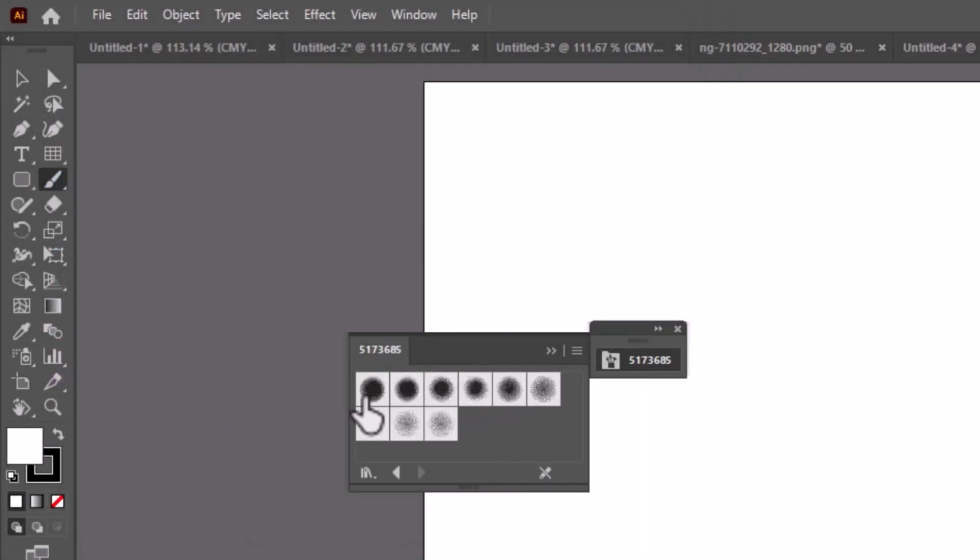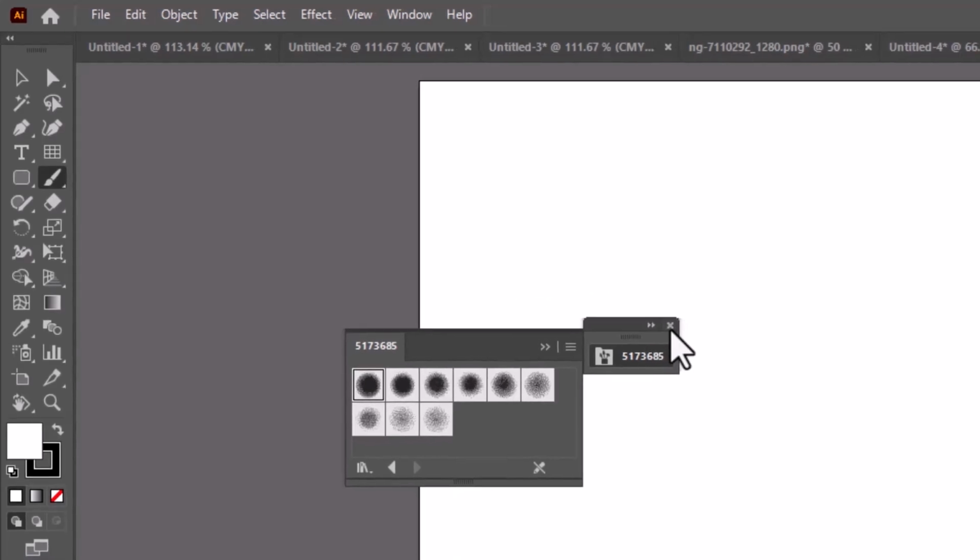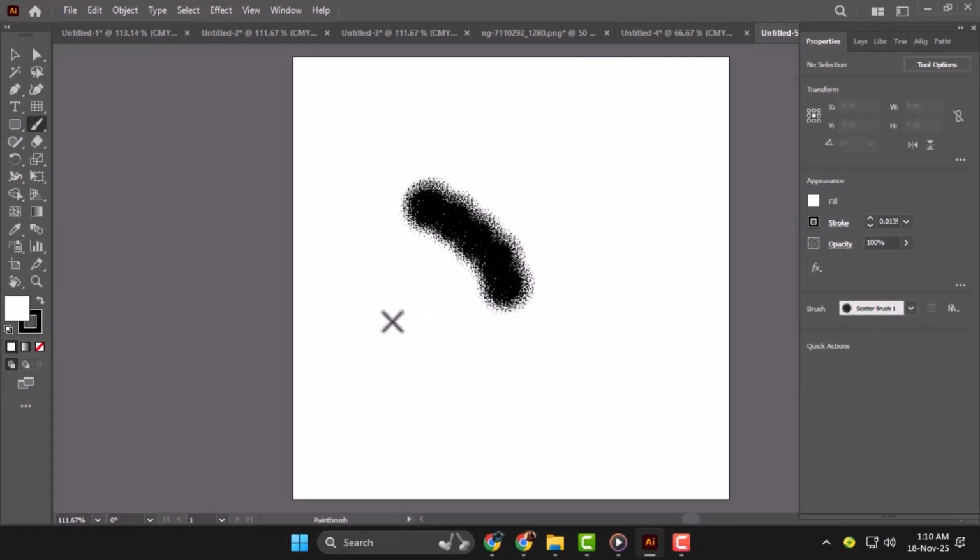Step 3. Once your brushes are loaded, click on any brush in the library to apply it to a path or shape on your canvas. This is useful for adding texture, style, or artistic strokes to your artwork.